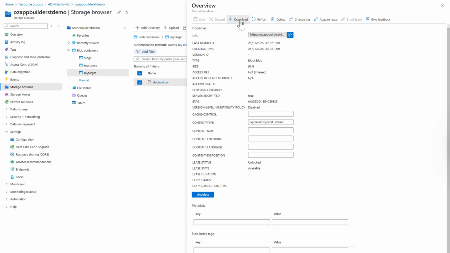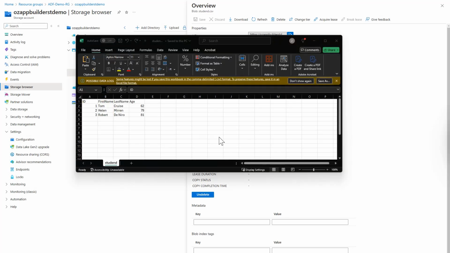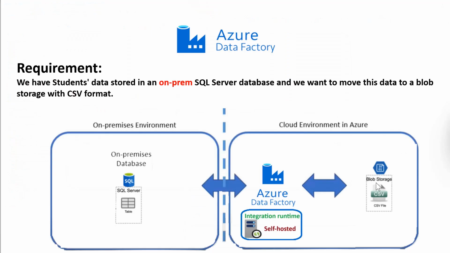You can just download and open the file to see the content. Click on that. And this is the content of the CSV file. So we've got 2 records here. Excellent. We managed to meet our requirement using ADF. We read data from the on-prem database, we used ADF, and we stored that data in a blob storage in CSV format. The point here was using a different integration runtime, which was called self-hosted.